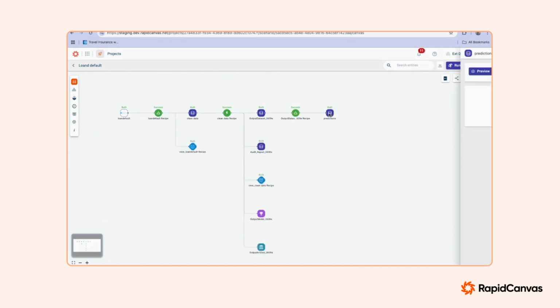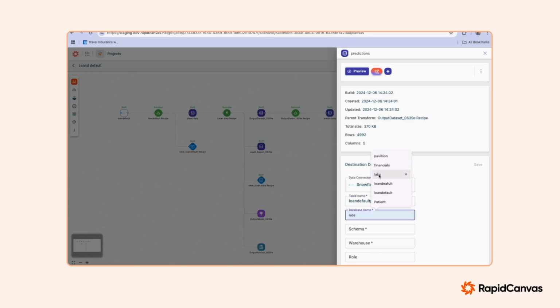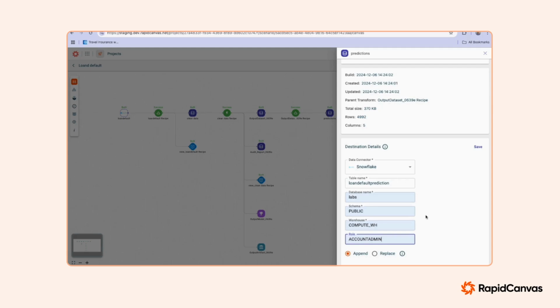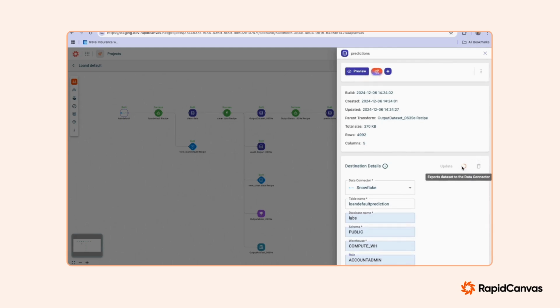And to do that, I can come here and specify Snowflake connector. Table name is default prediction. Database was lab, schema was public, warehouse and row. Okay, and I can choose to append or replace. I'm going to append, and I can now save and export. So that's going to export this file out back to Snowflake.